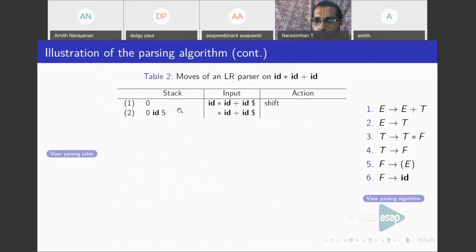So if I pop two symbols, ID and 5 will be popped. That means 0 is the symbol that is left in the stack now. You need to find go to 0 and the left hand side. Left hand side is F. You need to find the combination go to 0 comma F. Let us do that now. Go to 0 comma F is 3. The next state is 3.